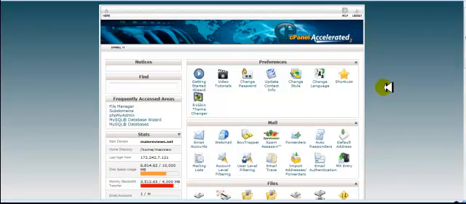Okay, so we're going to install your sites with the easiest method, in my opinion. So just follow along and we'll get your sites installed. I've logged into my hosting cPanel. And so you want to log into your cPanel.